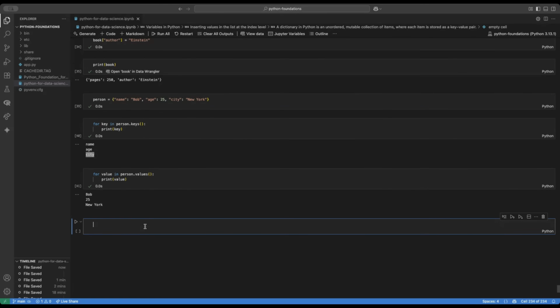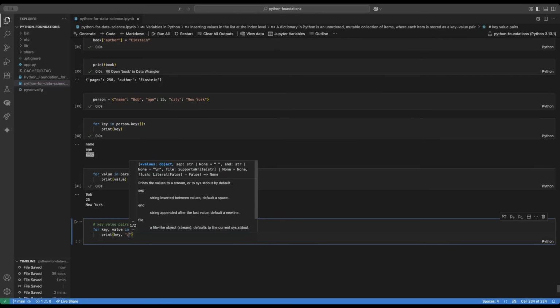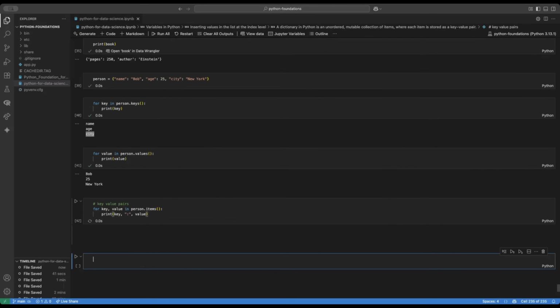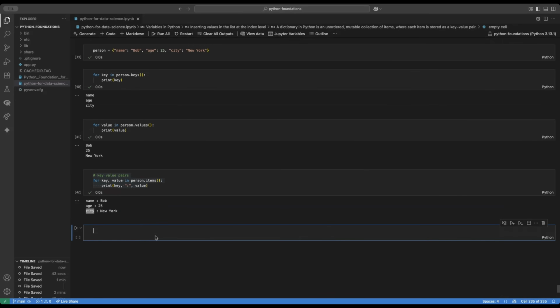You can also access the key-value pairs with for key, value in person.items(). And if you want to organize it in a nicer way, you can say key, then add a colon, and then add the values. So here, if you do that, you have the key-value pairs in a much nicer way with the help of a for loop. Additionally, you can create nested dictionaries as well.